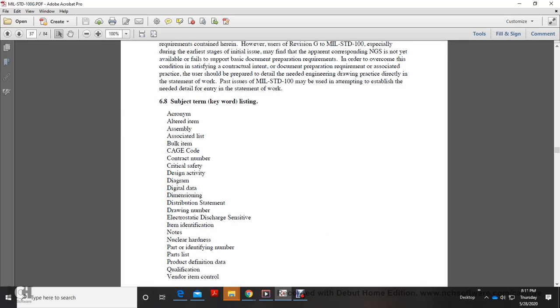So the terms are: associated list, altered item, assembly, the associated list of the bulk item, CAGE code, contract number, critical, state of the design, design activity, diagram, digital data, dimension, distribution statement, drawing number, electrostatic discharge sensitive item, identification notes, nuclear hardness, part identification number, parts list, product definition data, qualification, vendor item control.